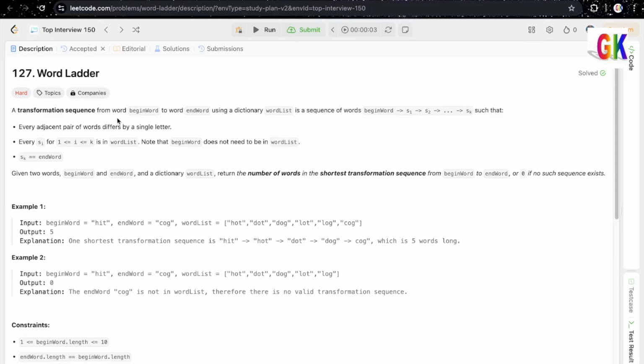Let's see this problem, word ladder. What is its statement? A transformation sequence from word begin word to word end word using a dictionary word list is a sequence of words begin word, S1, S2, up to Sk such that every adjacent pair of words differ by a single letter. Okay, that means each pair of words has only one character different.